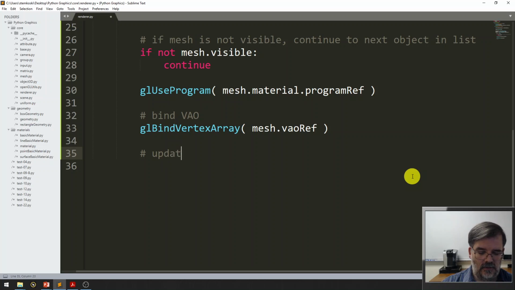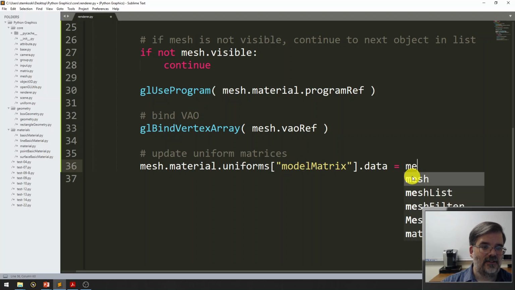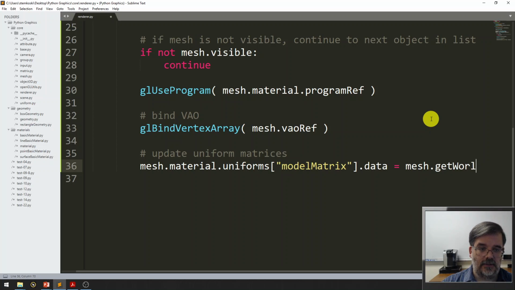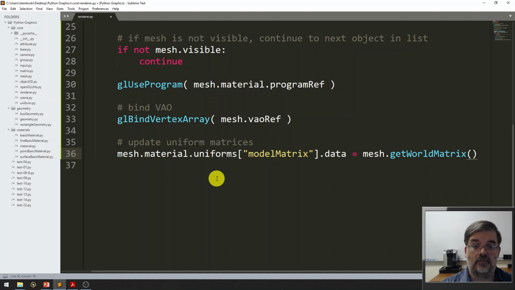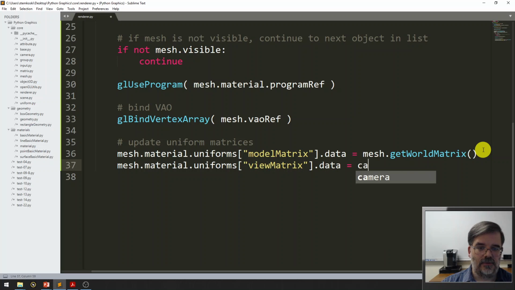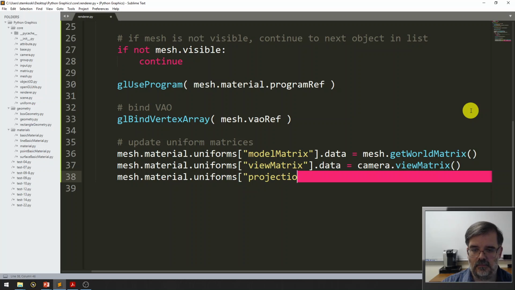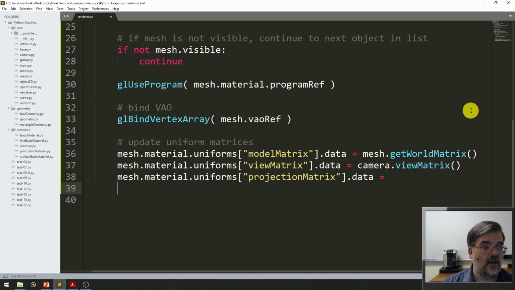Next, we're going to go ahead and update uniform matrices. So this is mesh.material.uniforms. And one of the uniforms is model matrix. Its data is from this mesh. Figure out its position in the world. So figure out what that matrix is going to be and put a copy of that here. Similarly, it's so similar, I'll copy some of this. For the view matrix, its data comes from the camera's view matrix. And finally, the projection matrix, its data comes from, again, the camera. Can I put that on one line? I bet I can.